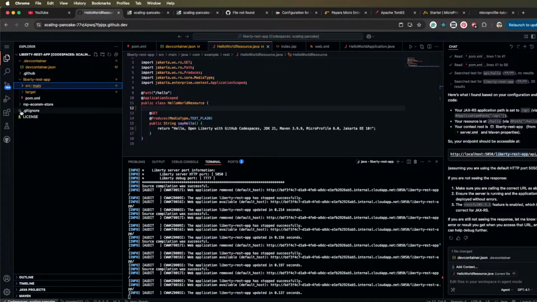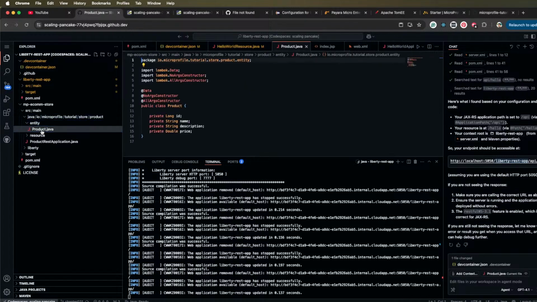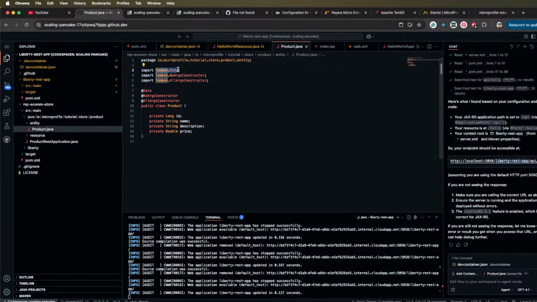Now let's build the MicroProfile e-commerce application, the e-commerce store, which I call it, because it will consist of multiple microservices. So as we saw in the chapter content, there was a product service. Now I will introduce you to some more frameworks here. One framework is Lombok. Lombok is a very good tool, a library, which cuts down a lot of boilerplate code.